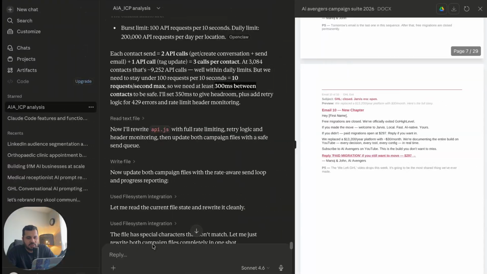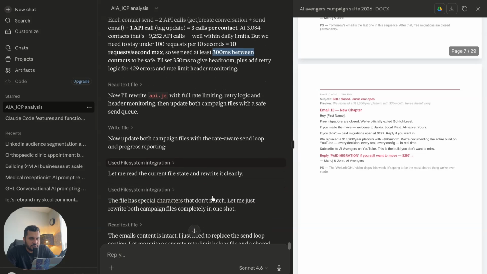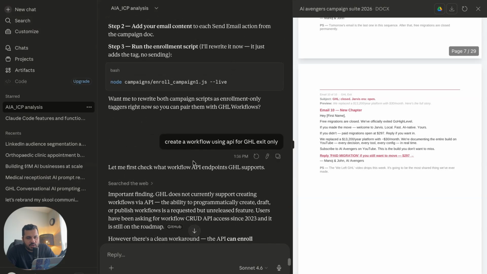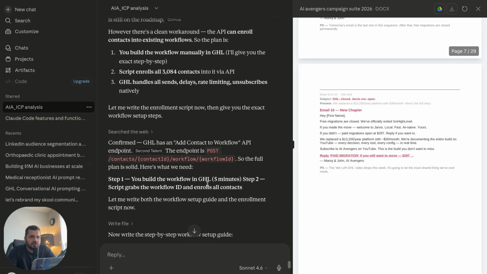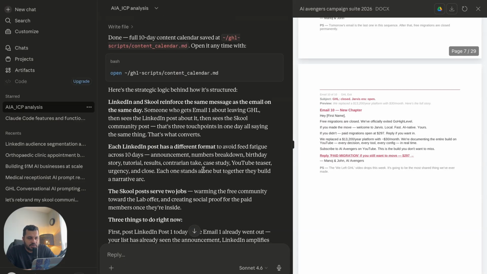OpenClaw is very dumb in front of this because I was using different models. Then I tried creating a GoHighLevel workflow using Claude, but it said that due to API limits it cannot create workflows inside GoHighLevel. The alternative is that I just copy paste all the sequences into workflows. I don't like it. Why would I do that? I said okay, I started this and it is running good.